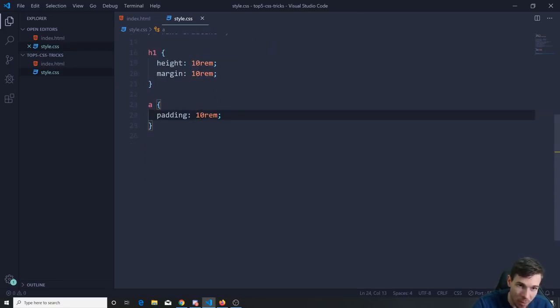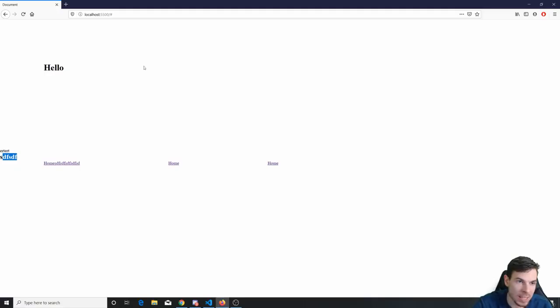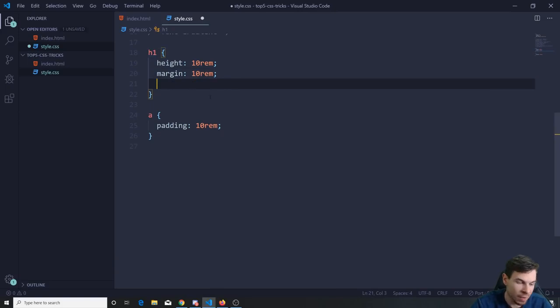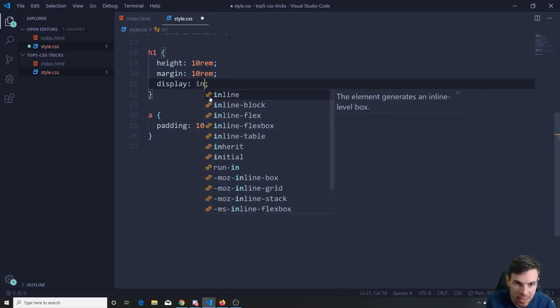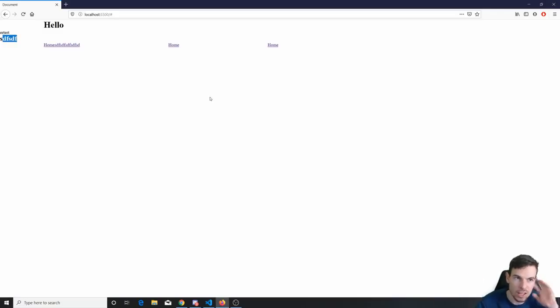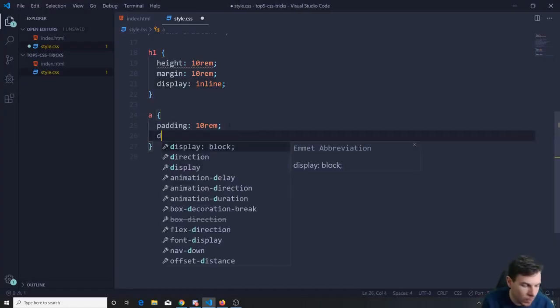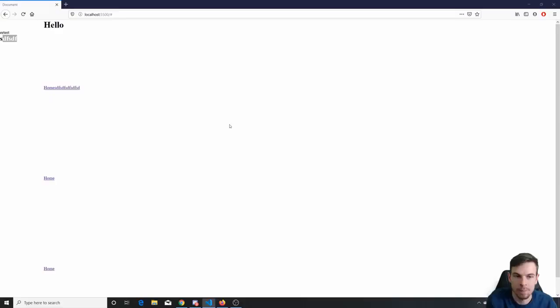And don't get me wrong, we can also change the behavior. So maybe I want the H1 here to have the same behavior. I can just go here and add a display inline. So you can still change the behavior of all of these elements. Same thing to the A tag. I can always go here and do display block. Hit save and take a look. Now we have the margins and paddings up here as well.